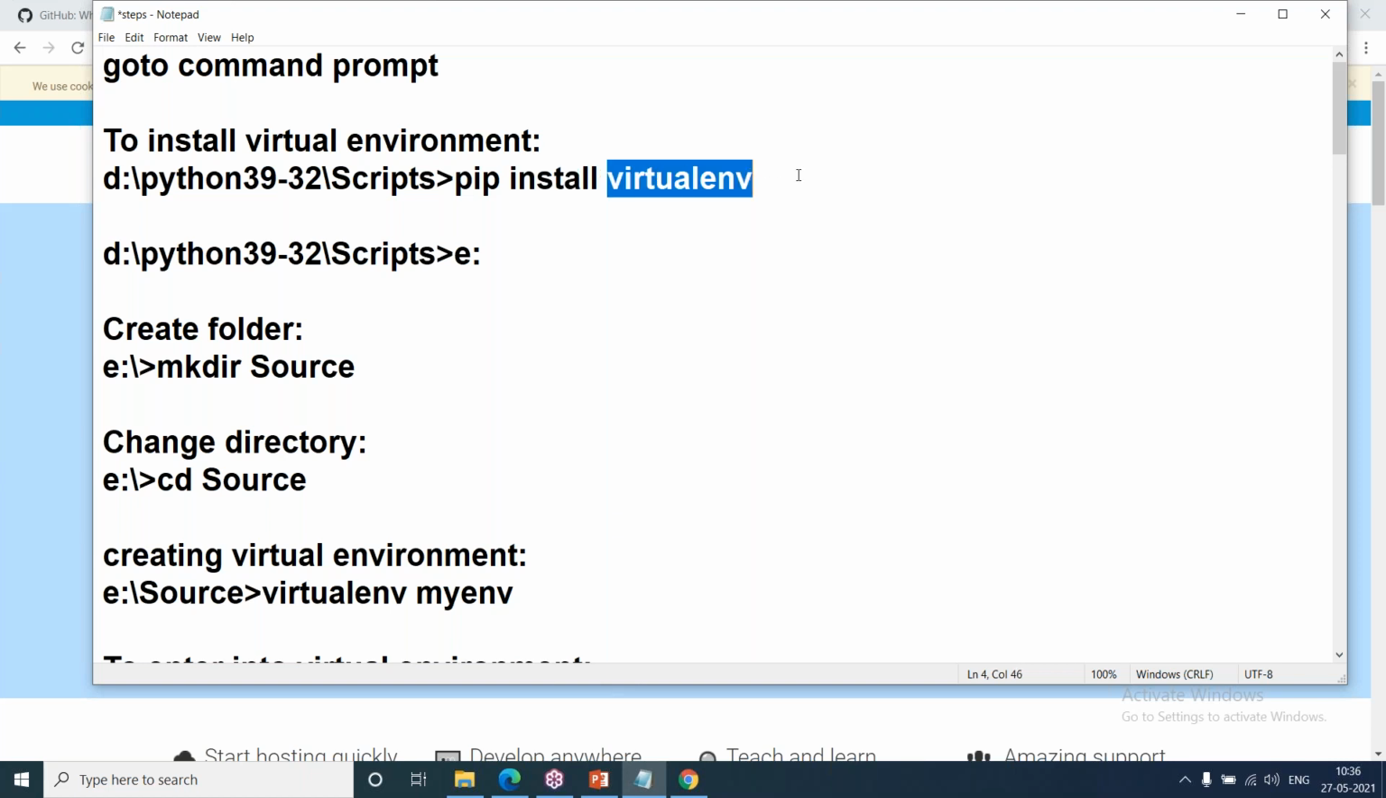Virtualenv is a tool, it is a software. It is used to install virtual environments in our system. So when we use this command, virtualenv, then that software is installed. When that software is installed, we can create any number of virtual environments.